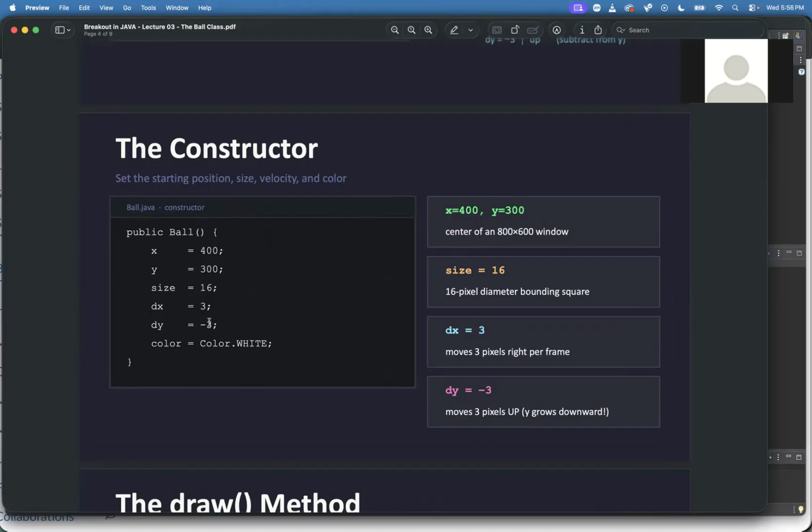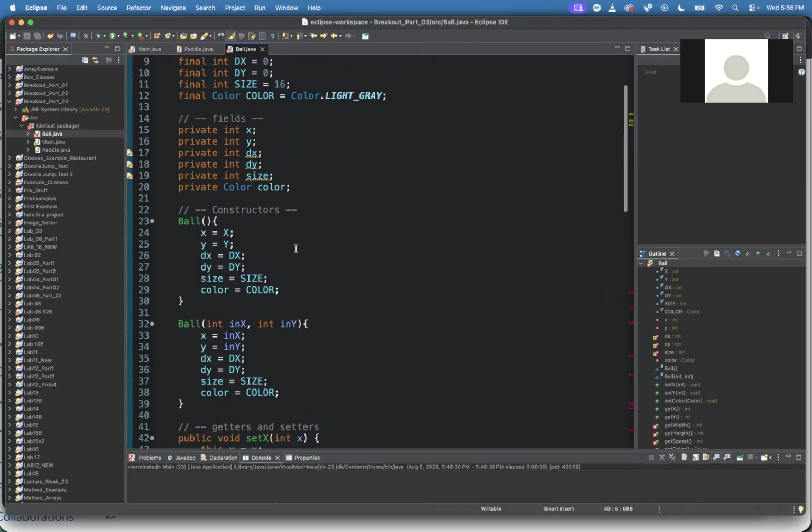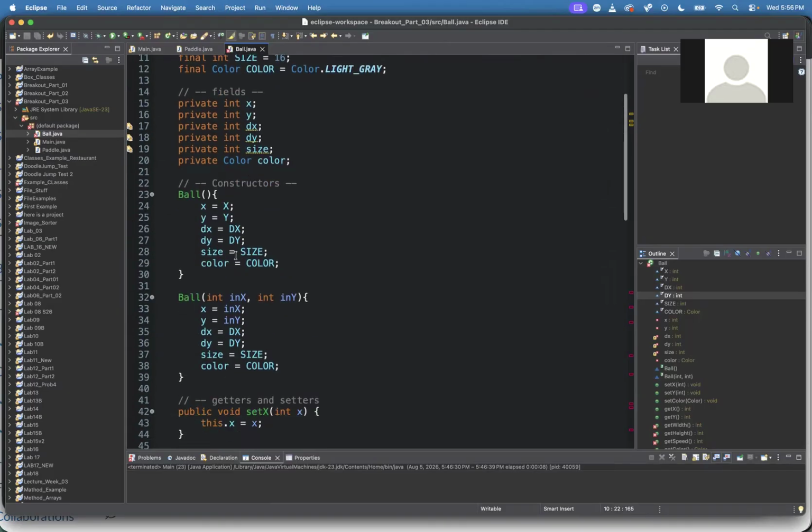So maybe what we should do here, they've got 3 and -3. If we wanted to reproduce that, we would go up here to these constants that are our default values. And our starting dx could be 3 and dy -3, like that. I've got them all defined in terms of constants rather than defining them here in the constructor.